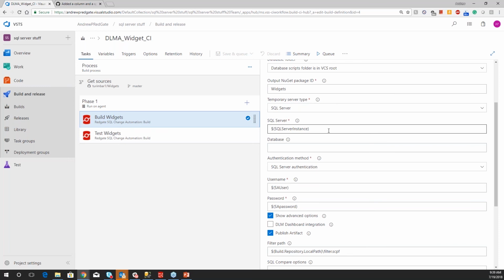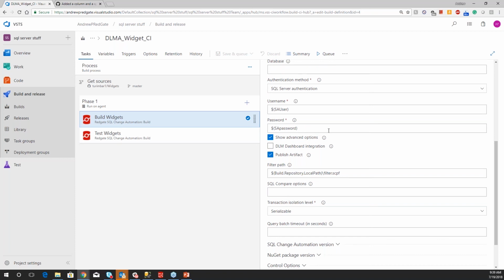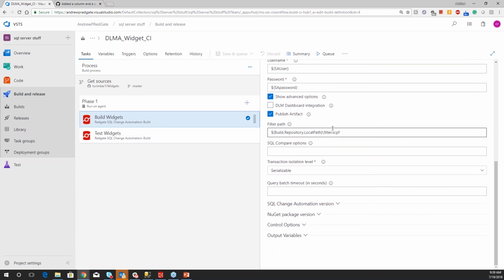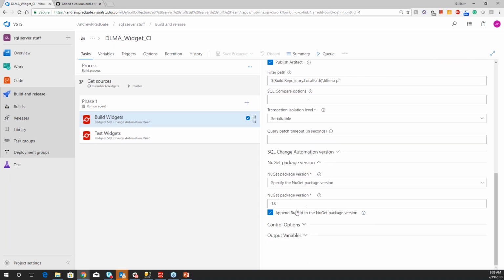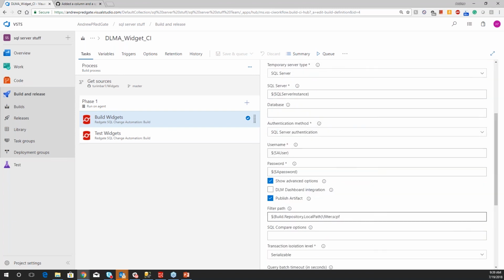Once it's built and validated successfully, we package it up inside of a NuGet package, and we publish it up to VSTS here. And this is our NuGet package version here. I'm just using 1.0.build ID for a nice unique version there.